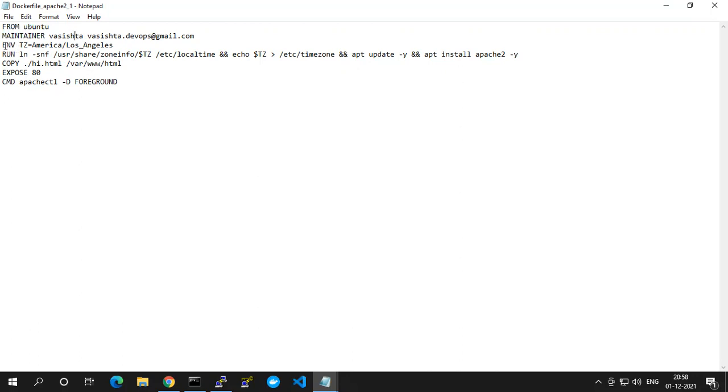Next, time zone. I think you have seen while installing Apache 2, it is asking for a time zone, right? You give the time zone as Asia, and in that you give the region as Kolkata. If you execute the Dockerfile without this environment, the Dockerfile will not execute. It will stop in the middle.